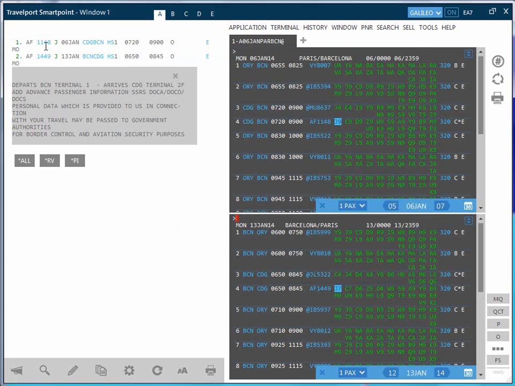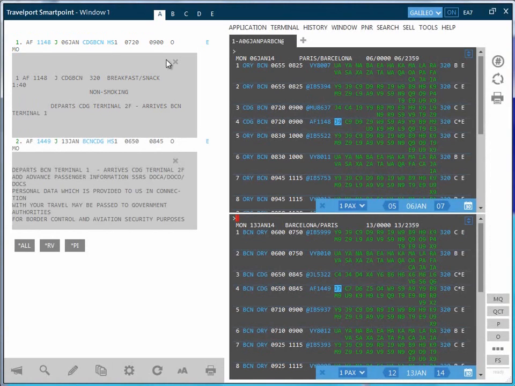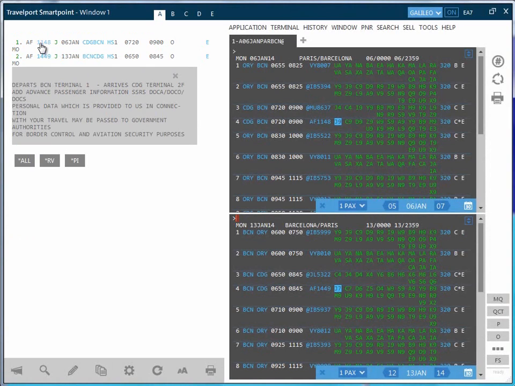Flight numbers, shown here in blue, will give details regarding flight service information. So here we can see that on this flight, breakfast or a snack is served, flying time is 1 hour 40 minutes, and the flight departs from Charles de Gaulle Terminal 2F and arrives into Barcelona in Terminal 1. To close this, either click on the X or click on the flight number again.